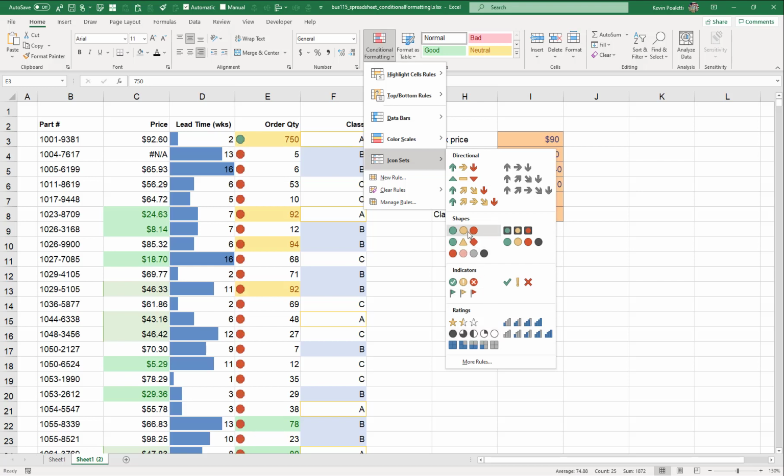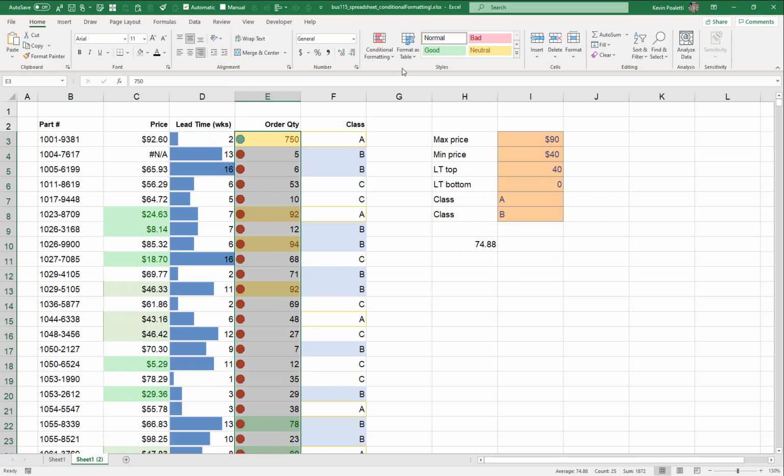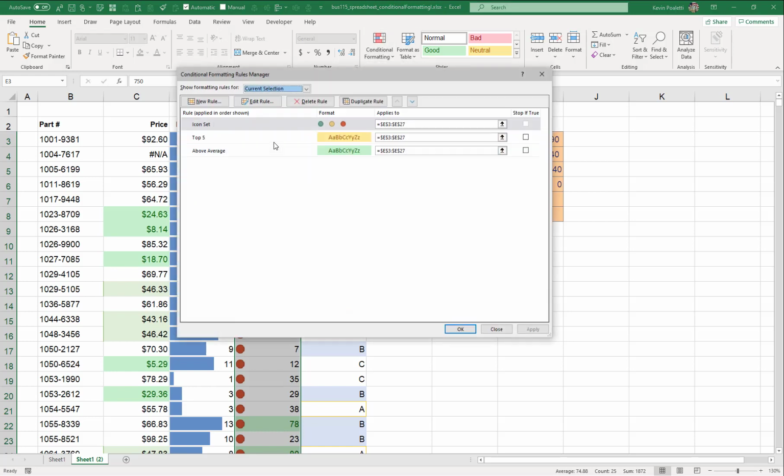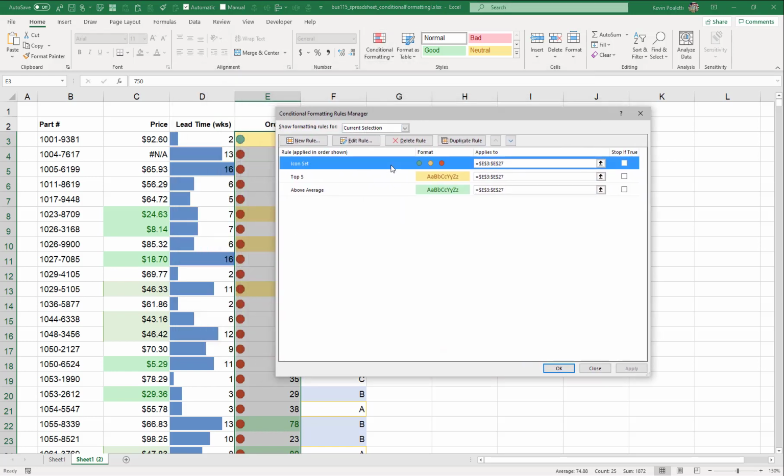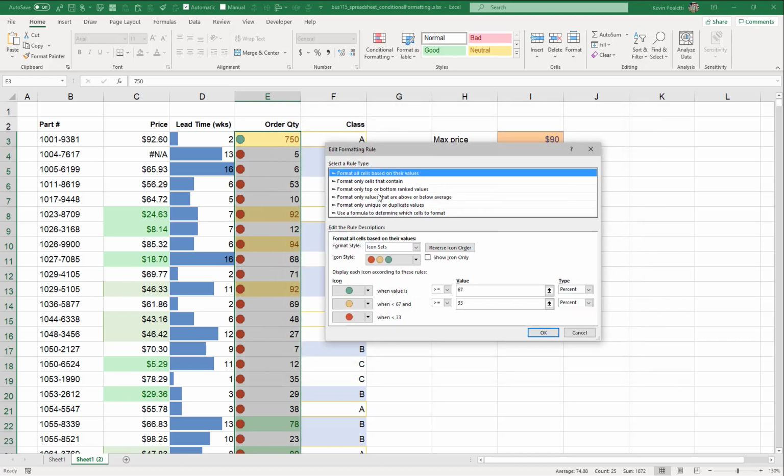Let's just choose the basic red, yellow, and green. And here it's going to guess what that red, yellow, and green should represent. But if we go into the edit rule dialog box here, you'll see that we can actually set it based on a percent, a specific number, or a percentile.